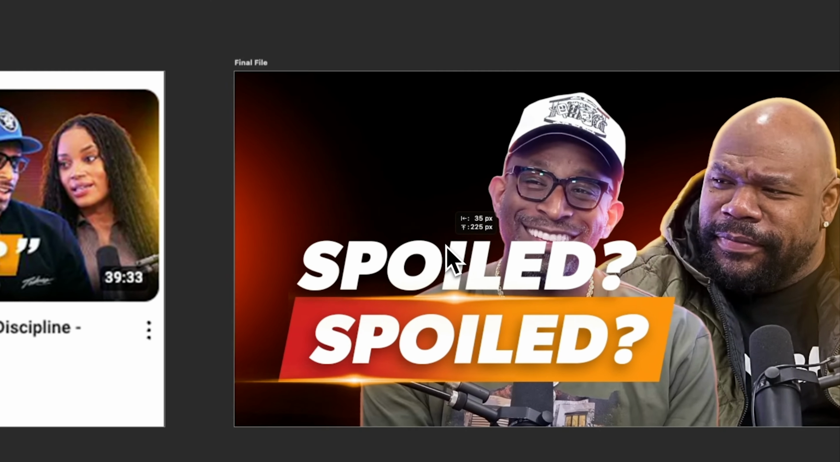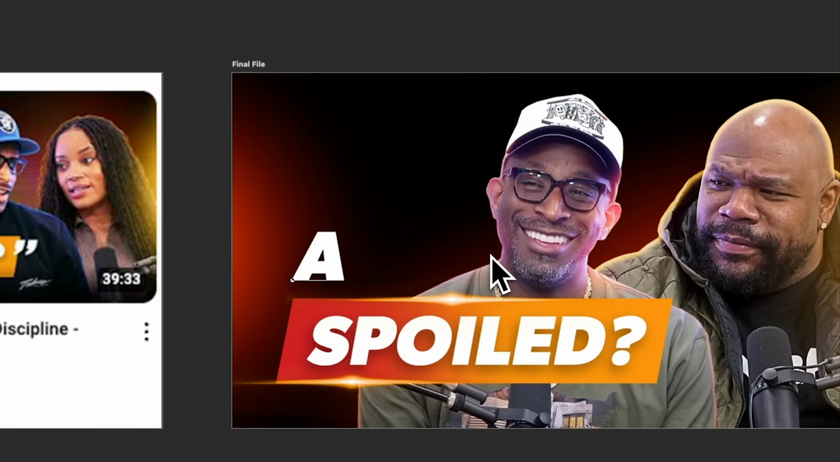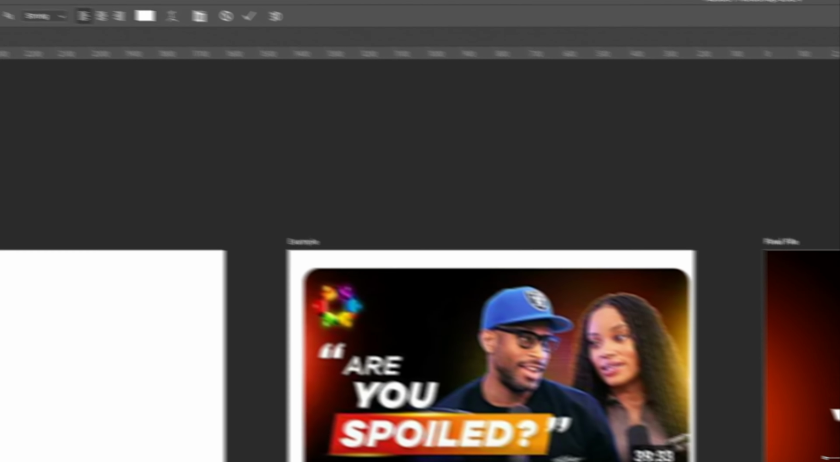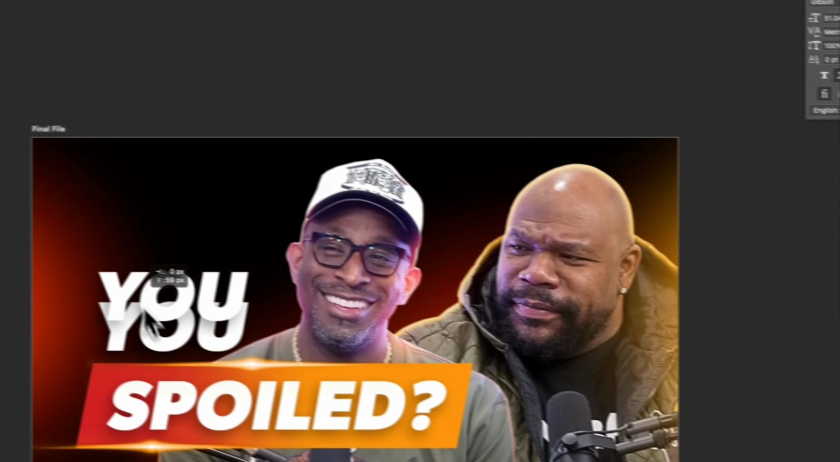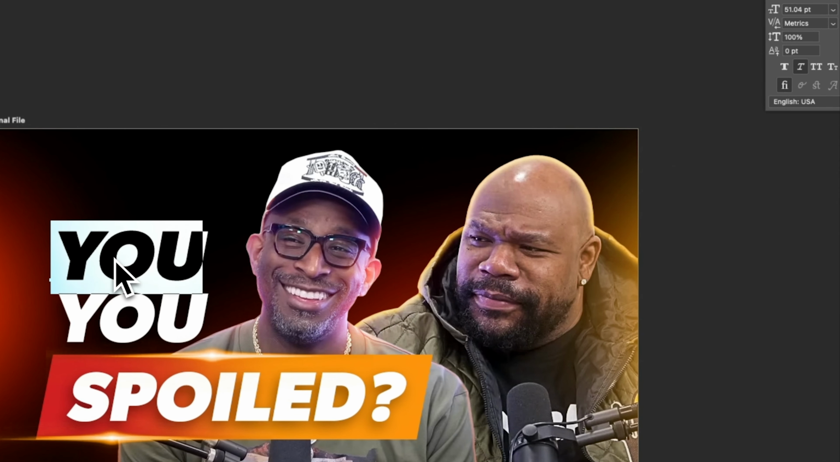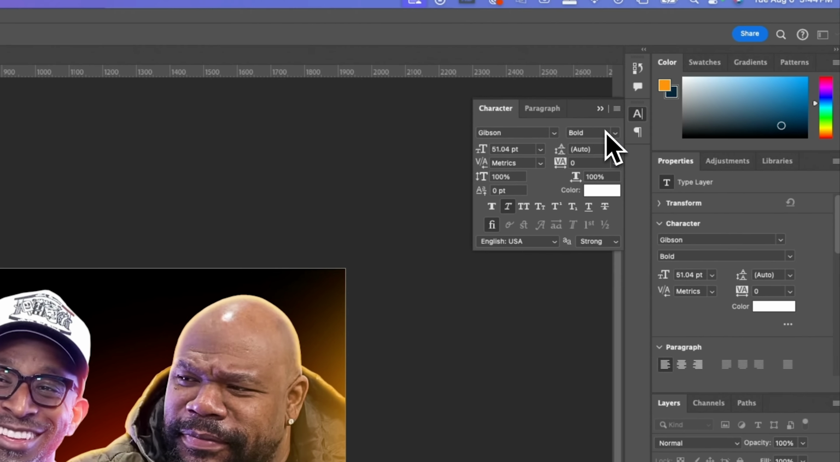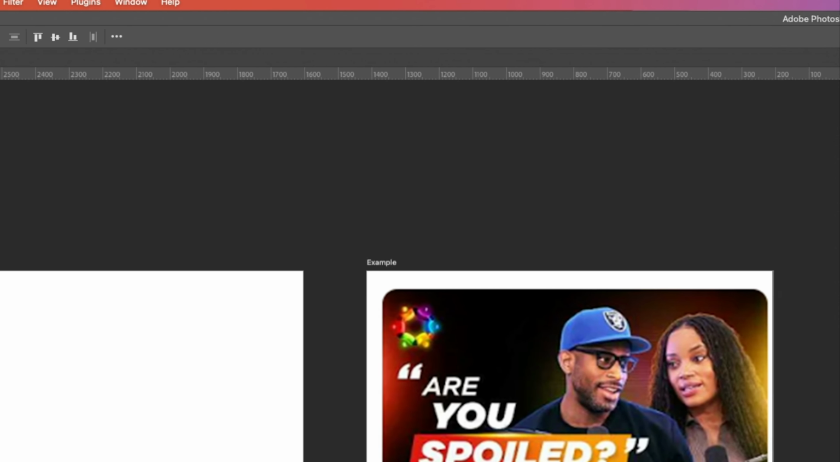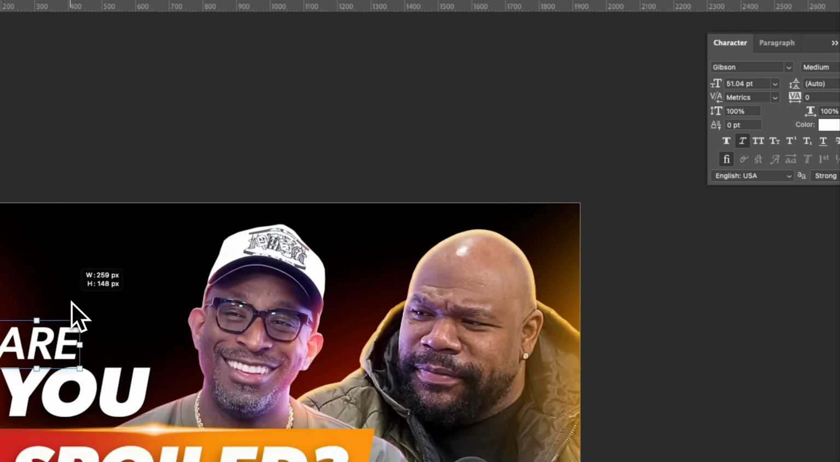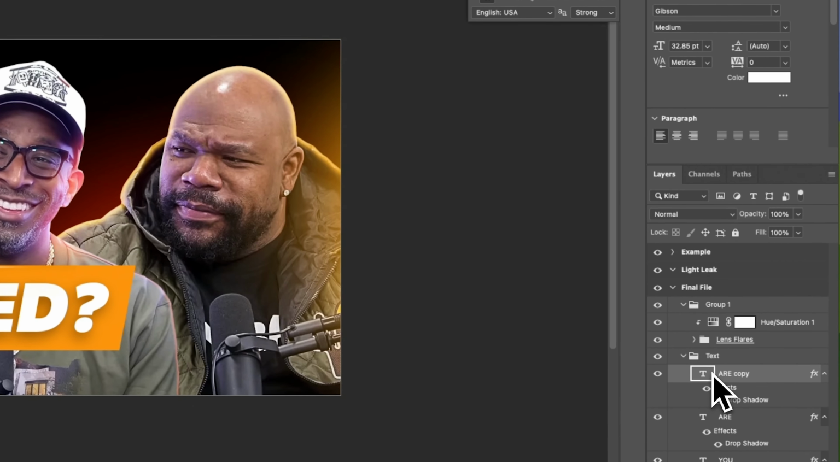Let's grab the rest of these. We got Are You? So you can change the weight up here to medium. Yep. And changing the size too. I'm just not going by point size, so I'm just dragging it down, make it easier on myself. As you can see, this is looking very similar. Boom. Let's do one of these.